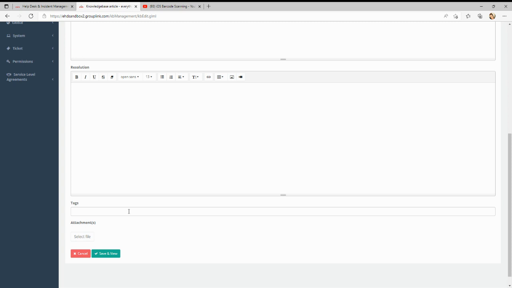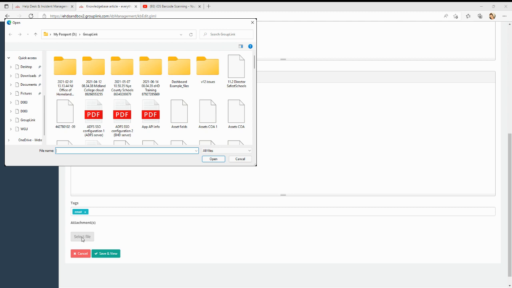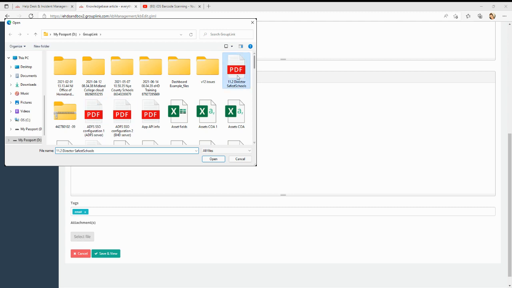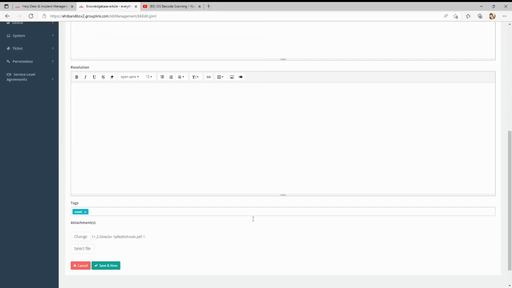So when you're entering tags, you just begin typing. So I know that there is an email, so I'll put that in. And then the last thing here on the attachments, it's really simple. I can just go ahead and select that PDF. And now I'm going to just save and view.